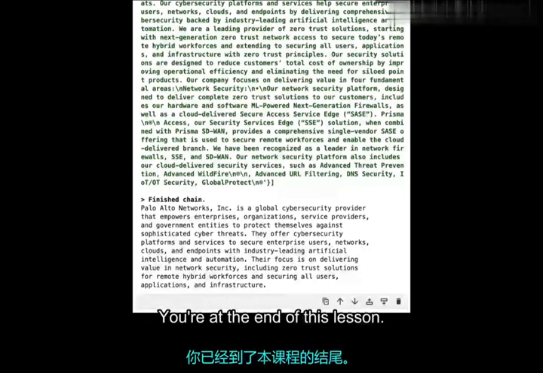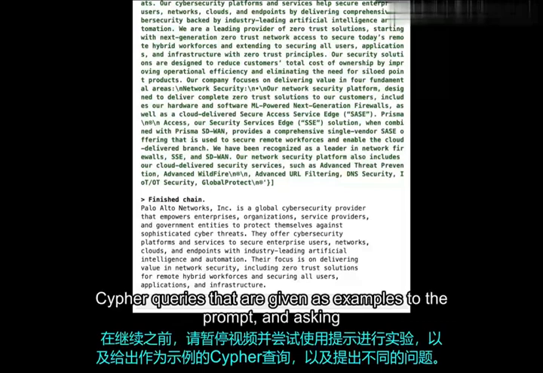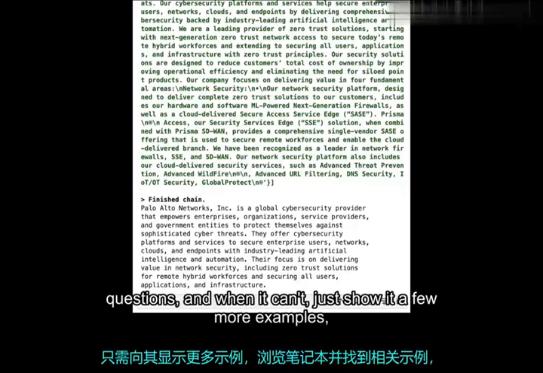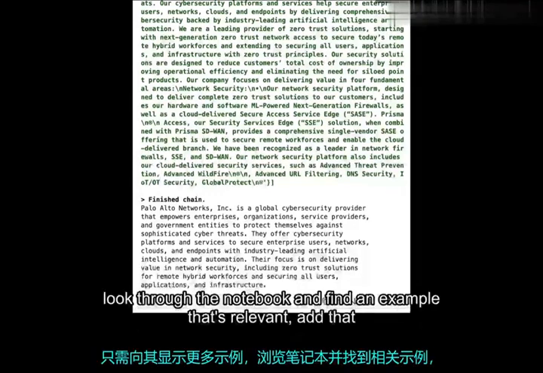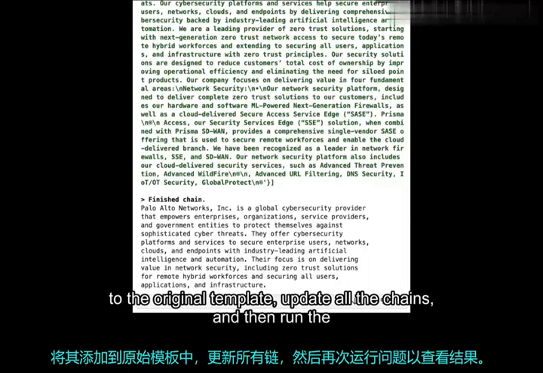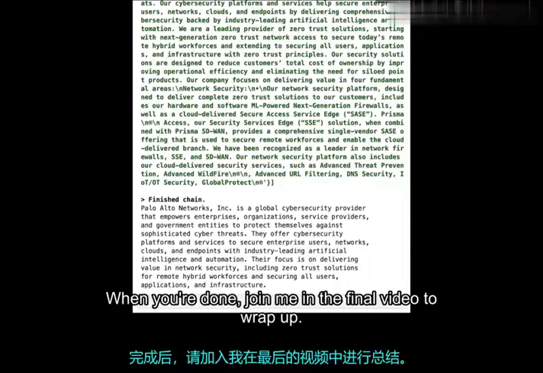You're at the end of this lesson. Before moving on, pause the video and experiment with the prompt, the cipher queries that are given as examples to the prompt, and asking different questions. See whether the LLM can generate cipher that is appropriate for those questions, and when it can't, just show it a few more examples, look through the notebook and find an example that's relevant, add that to the original template, update all the chains, and then run the question again to see what you get. When you're done, join me in the final video to wrap up.